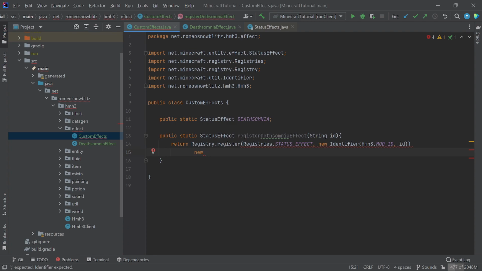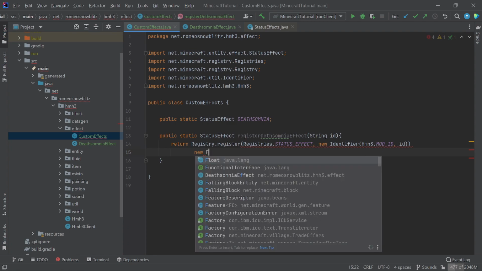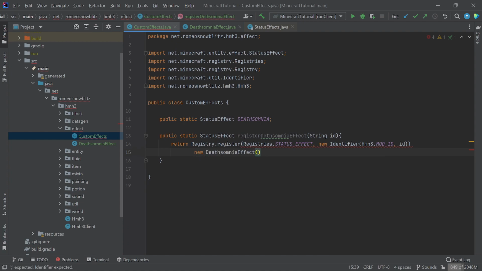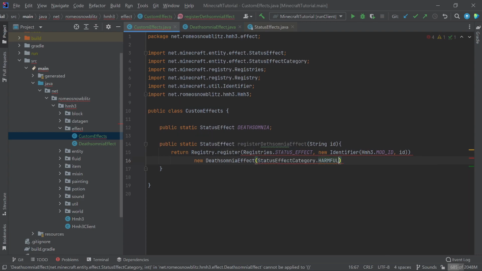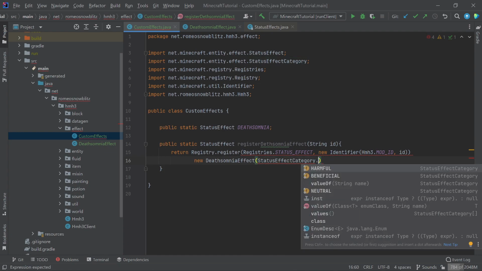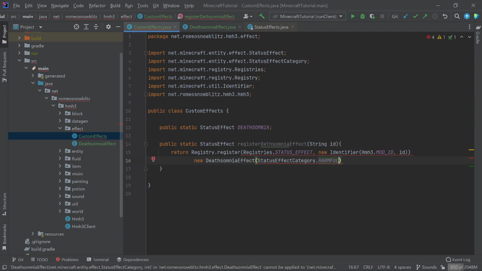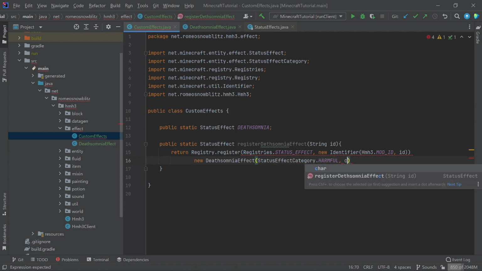So let's say new Deathsomnia effect, and now the Deathsomnia effect is being called, and then we could say the status effect category, and we'll say harmful. Now you could say dot, and I think there's only three of them: harmful, beneficial, and neutral. Now this is clearly going to be harmful, and then this is going to need a color.